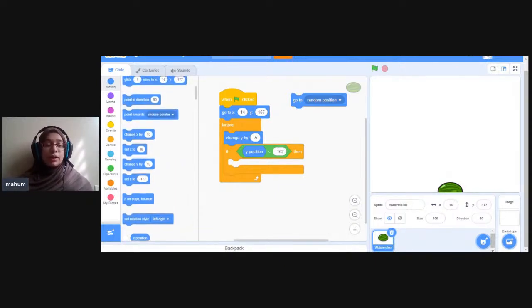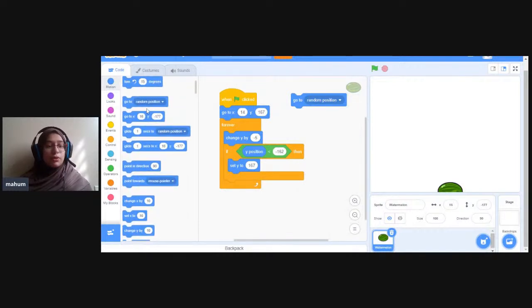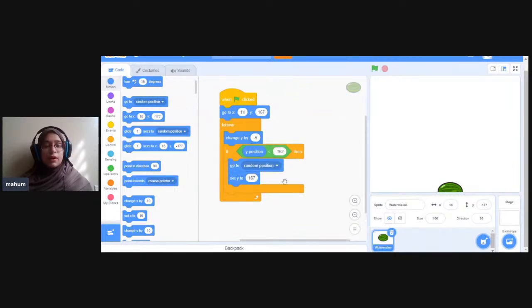So to go back to the top, we're going to say set y to anywhere basically above. It was 167, so we can set it to 167 again. Set y to 167 and go to a random position. And as I said before, we were going to use it. We are now using it.